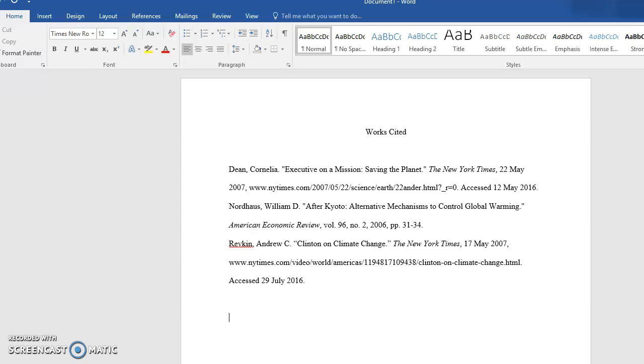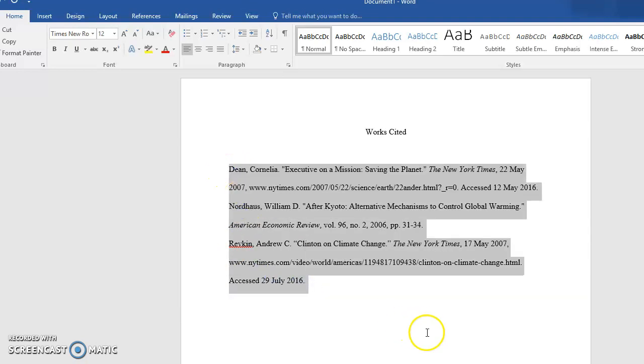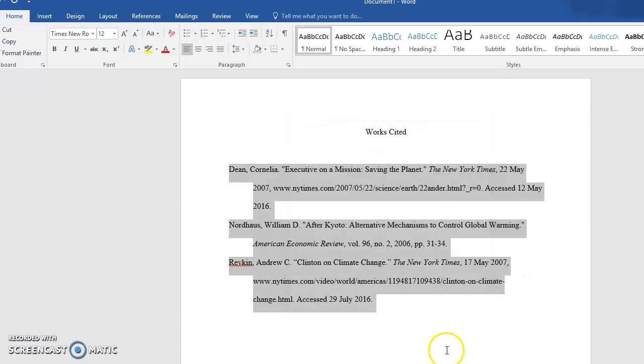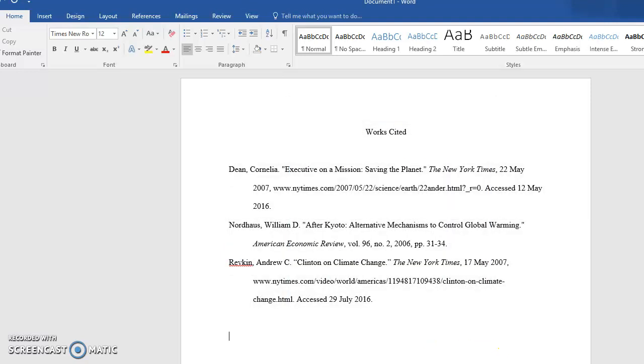It still needs to be hanging indention for the second lines of each source. So in order to do hanging indention, you can highlight all the information, go to where it says paragraph right here at the top, click the little arrow, and then if you look, it'll say special. You click hanging, and then OK. There you have an MLA correctly formatted works cited page.